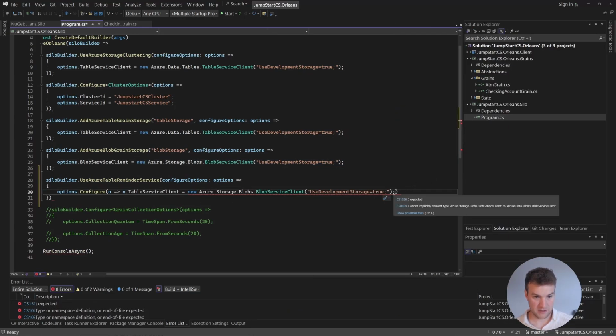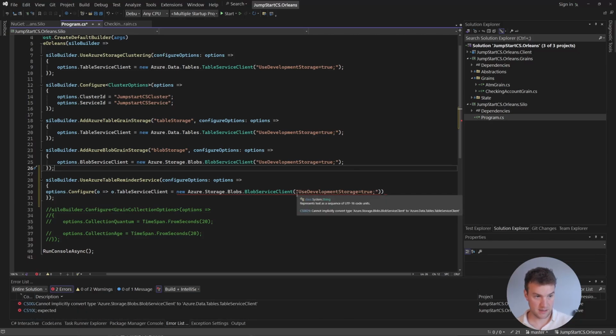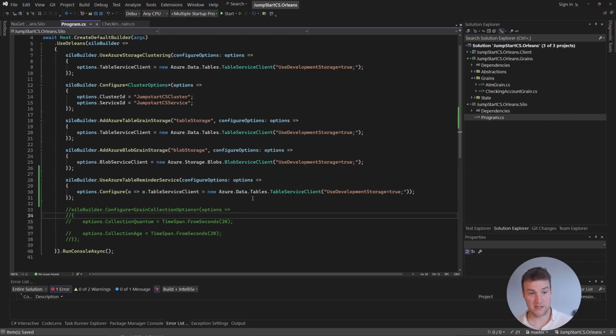There seems to be an issue here. I think I am probably just missing some brackets. We're using the blob one, sorry, so it should be the table service client. Azure data tables, perfect. And our semicolon. And that's essentially all we need to do in the silo. So next time we restart the silo, we should be then able to use any reminders that we want to add on our grains that are configured to use that silo, and we can get started with it.